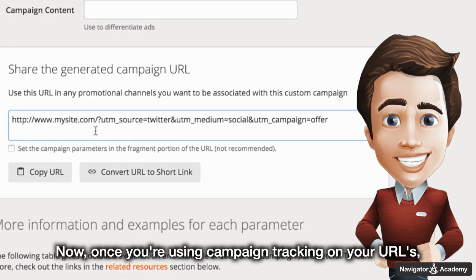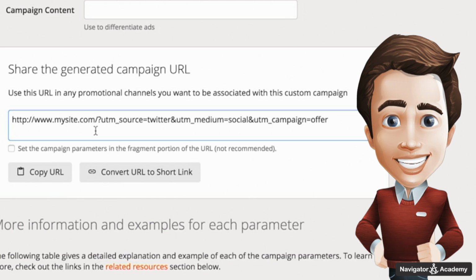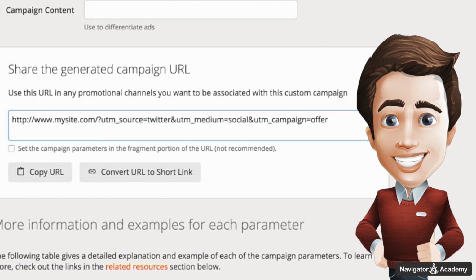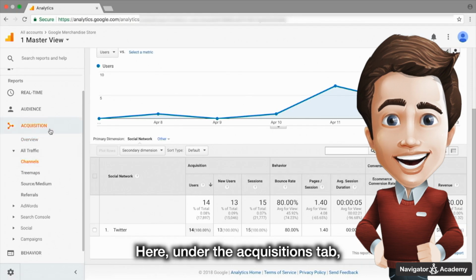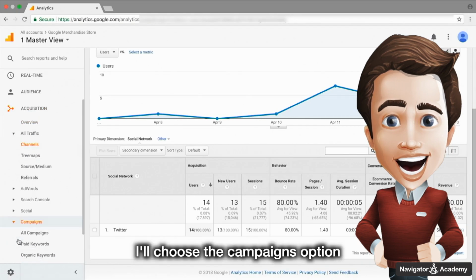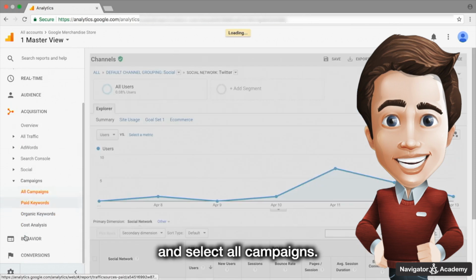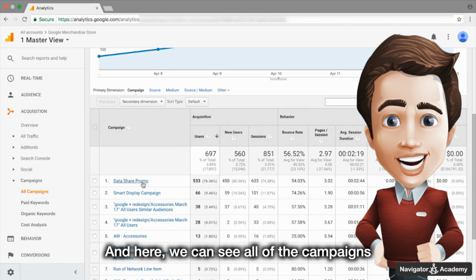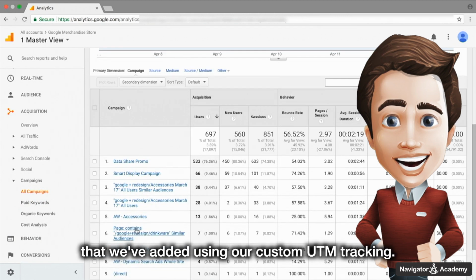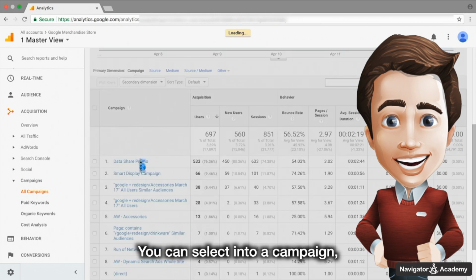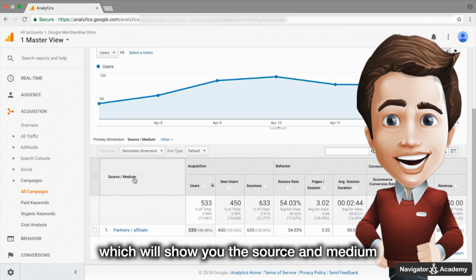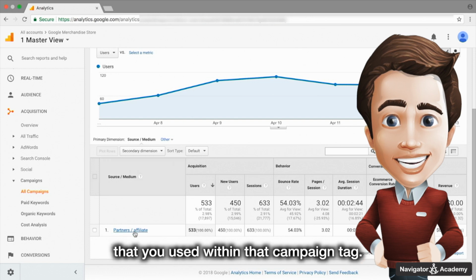Now, once you're using campaign tracking on your URLs, you can view the campaign reports in Google. Let me show you how that's done. Here under the Acquisitions tab, I'll choose the Campaigns option and select All Campaigns. And here we can see all of the campaigns that we've added using our custom UTM tracking. You can select into a campaign, which will show you the source and medium that you used within that campaign tag.